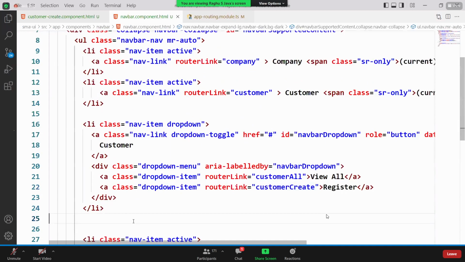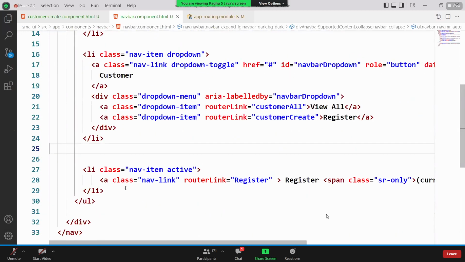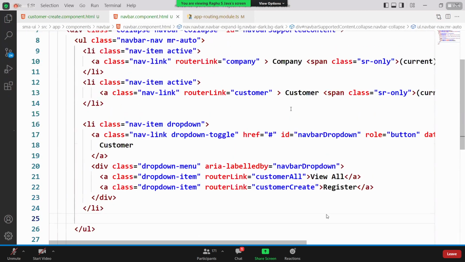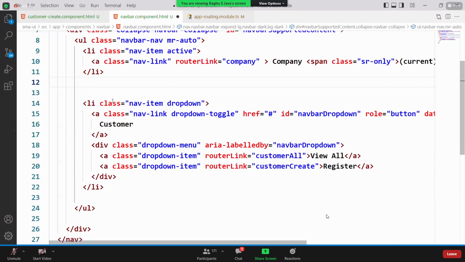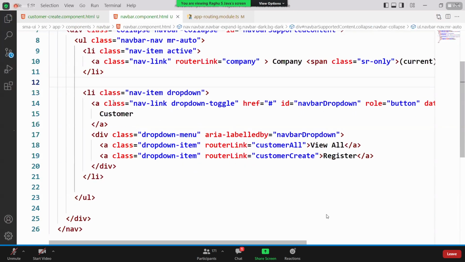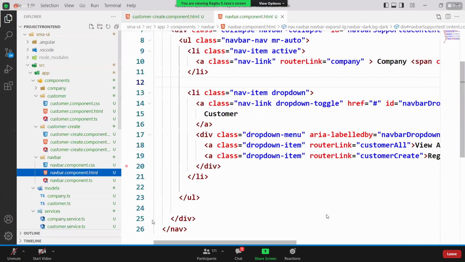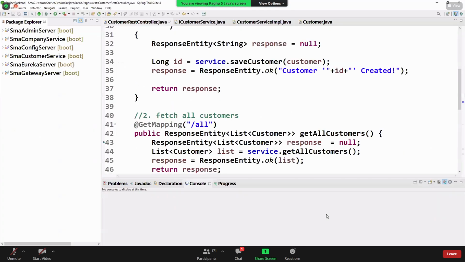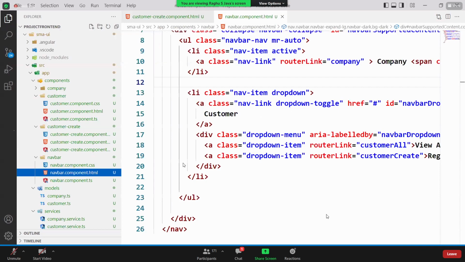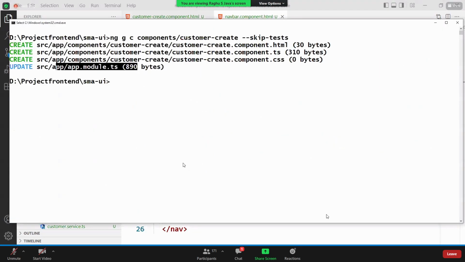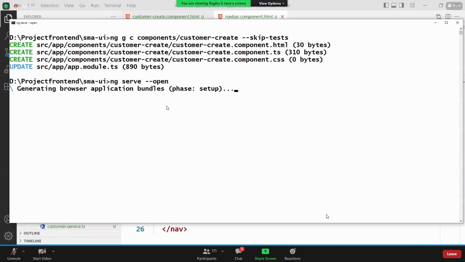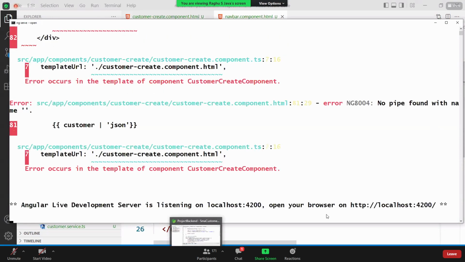Okay, this is the navigation bar we just created. It's a company and customer; the individual link I'm just removing. This one I just created. Still I did not connect it to the backend. But meanwhile I'm running this application and showing the front end only. ng serve --open. Still I did not link with the backend. I did not start the backend application.